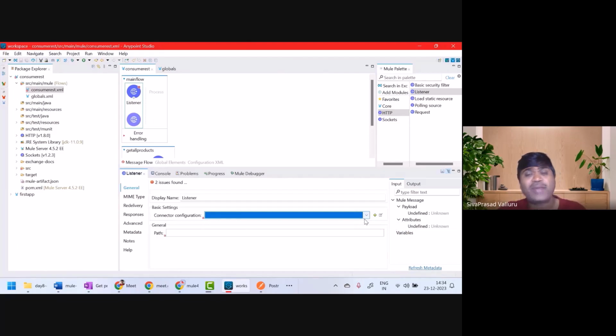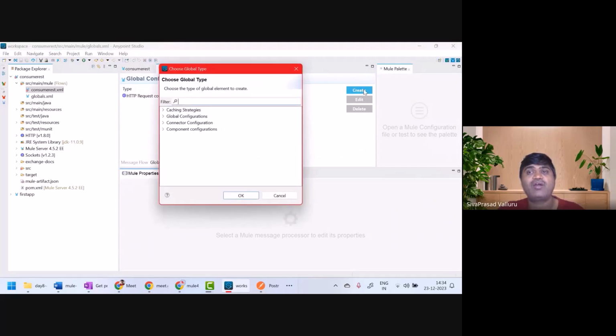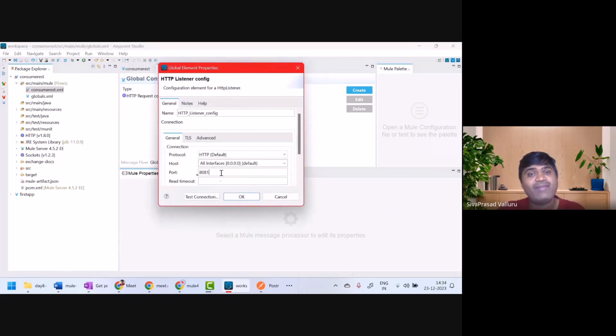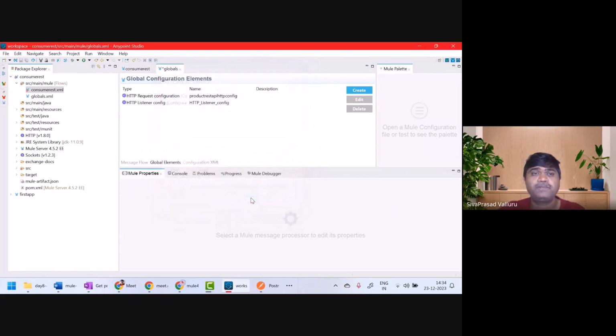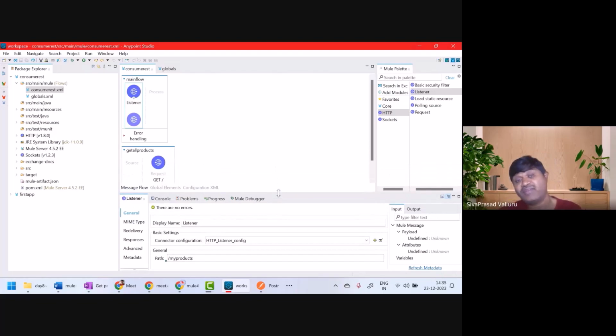And in this HTTP listener, I'll have to configure the listener config. Again, as a best practice, the global elements I'll configure inside globals. I will click on create HTTP listener config. I will take all the defaults, 8081. Okay. So I'll select the listener config, and I'll give the path as /products, or to make it different, /myproducts. So if I give a get request to localhost 8081/myproducts, the control will come to the main flow.